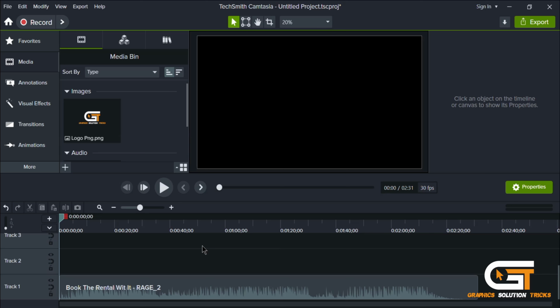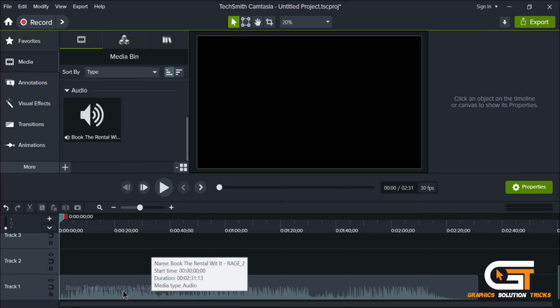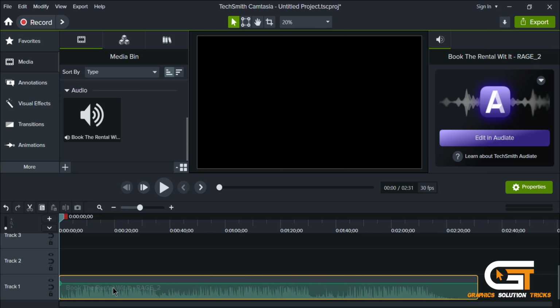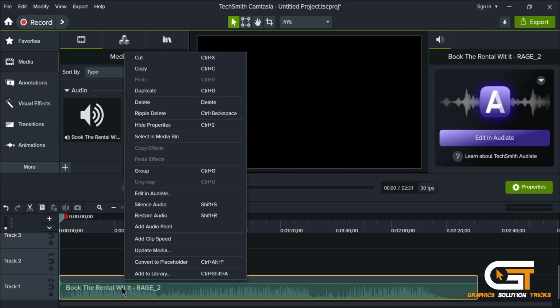First, launch Camtasia. Open the project containing the audio clip you want to modify. You can see here is the audio. Click on the audio clip on the timeline to select it. Right-click on the audio clip and select Silence Audio.